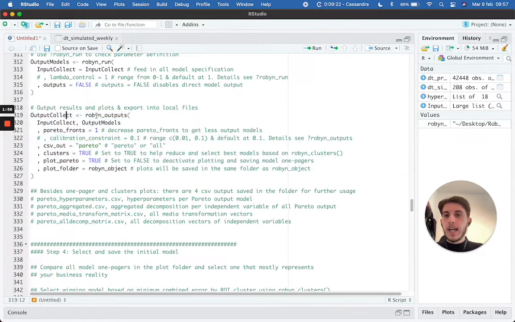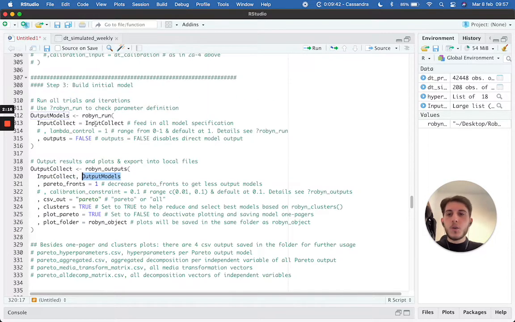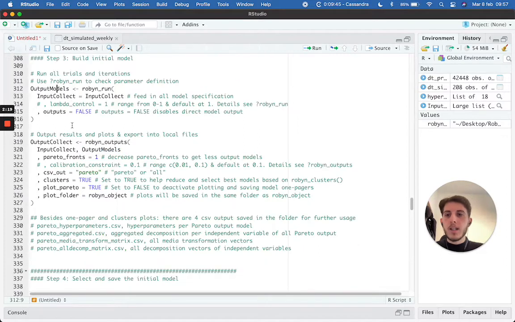So the robyn_outputs function is what is going to plot the model one pagers and all the other CSV files with information inside. And basically what we are doing here is passing the input collect and the output models object. This is the object with all our inputs inside we set at the beginning of the code. And this output models is actually this variable over here. Then we specify how many output models do we want. So a small number like 1 is going to output the least number of models, which in our case is 5. We are going to see that in a minute.